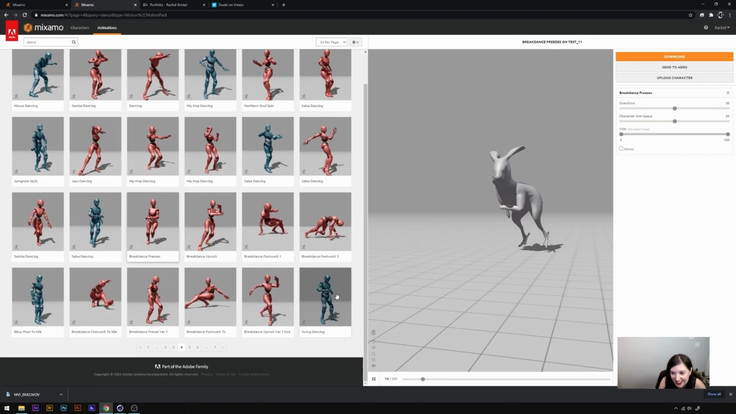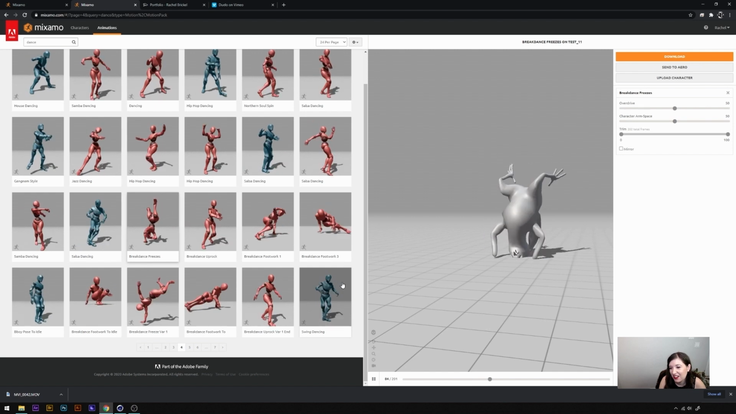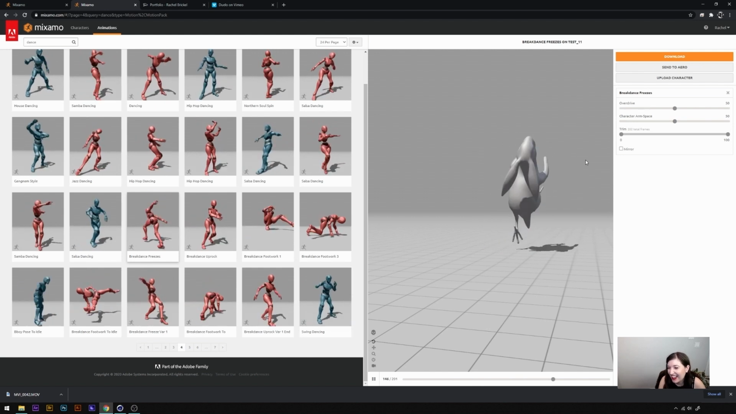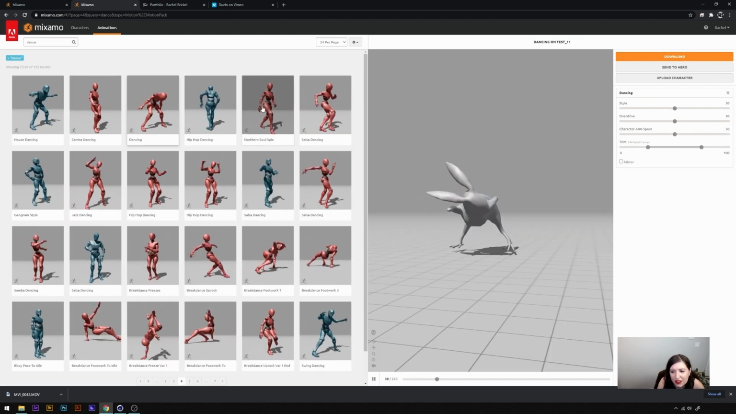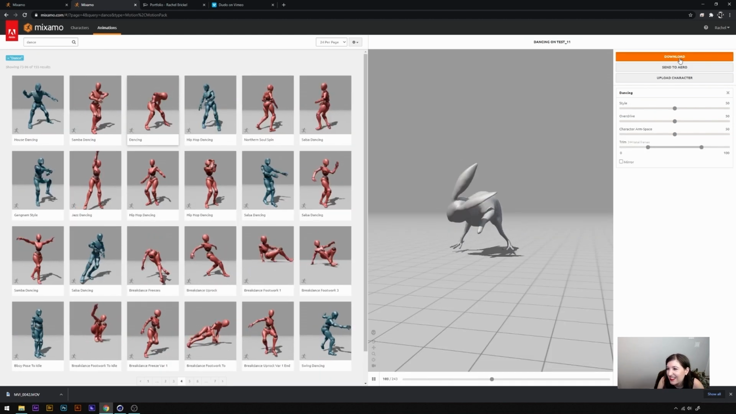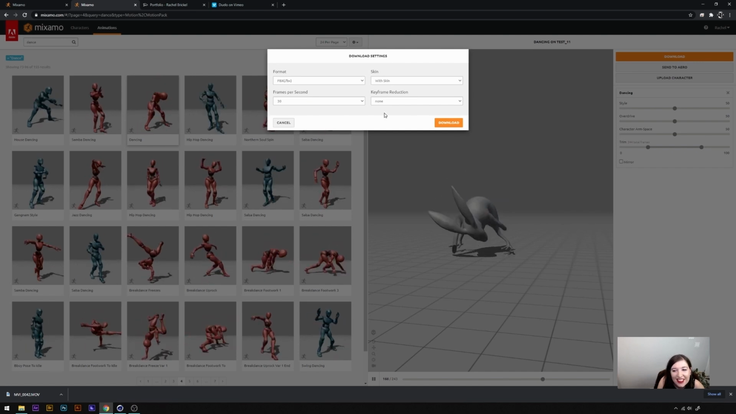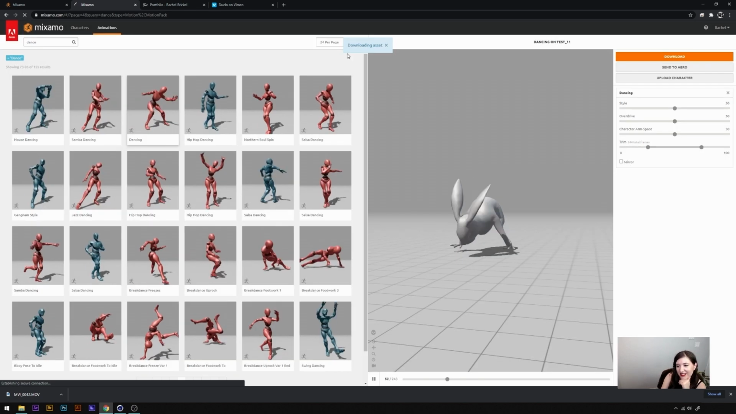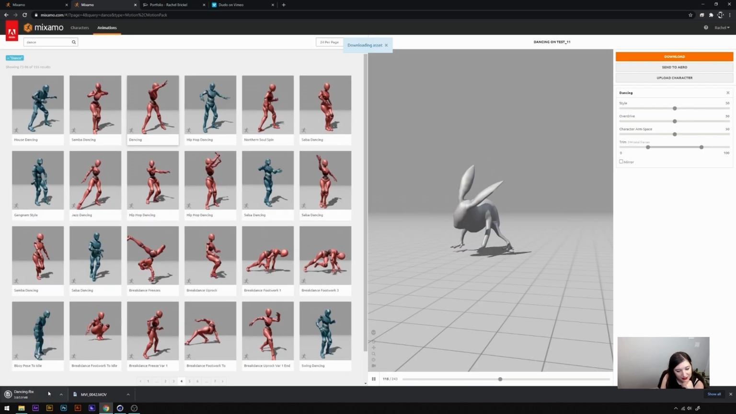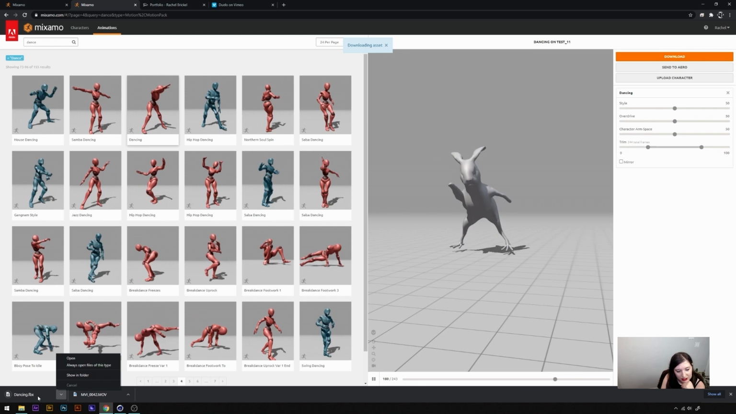Oh, gotta see this. Oh, okay. Anyway. All right. Let's do this one. That's how I dance anyway. Let's download this. All right.